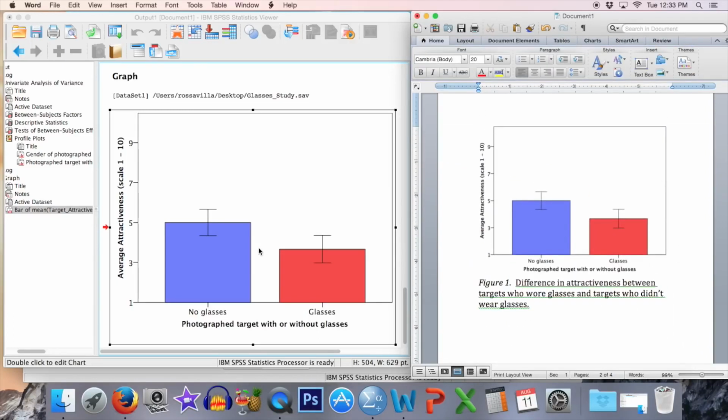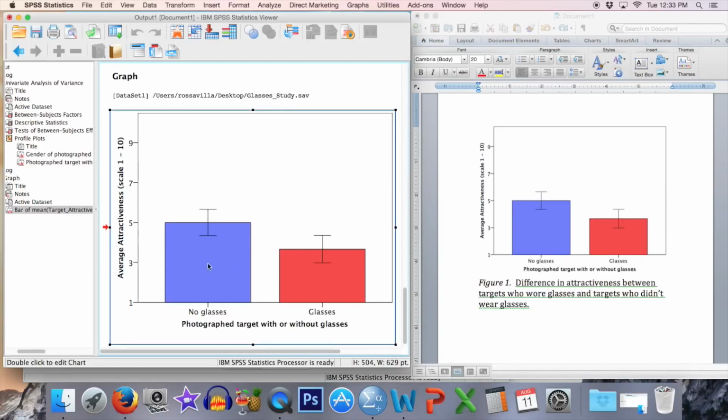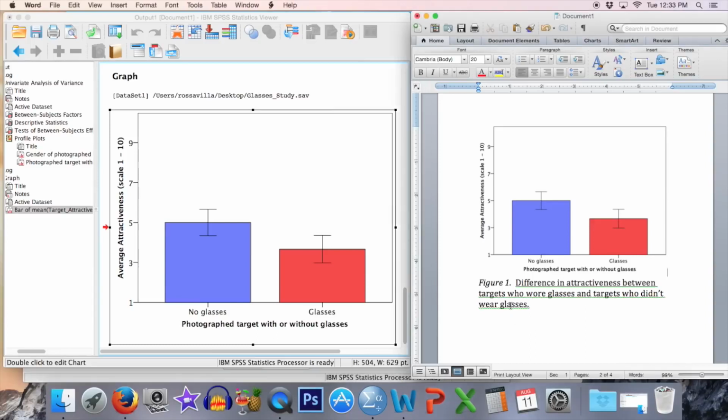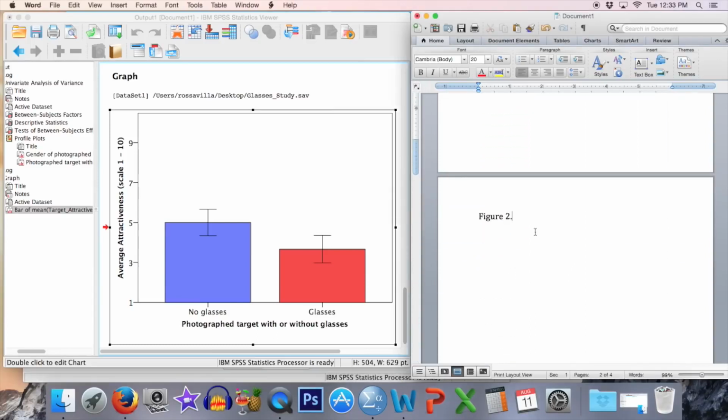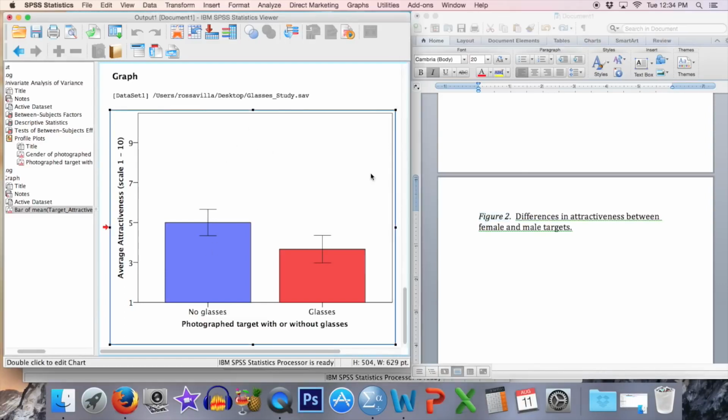And then the last one is if gender had any effect, which it didn't, there wasn't any difference between gender, but we're going to want to put that in there anyway. So just to remind us, we'll write differences in attractiveness between female and male targets. That's the last graph we need to do. Italicize figure 2.